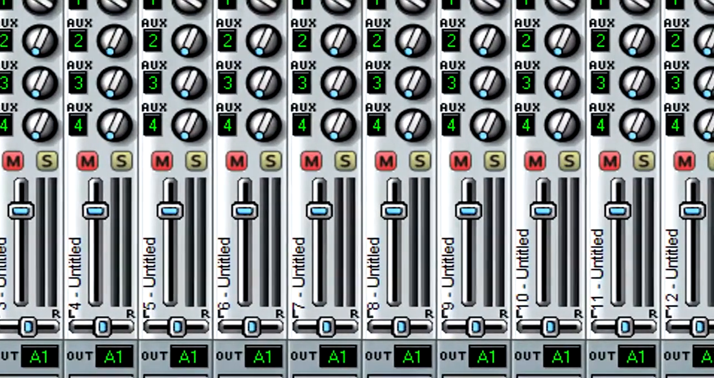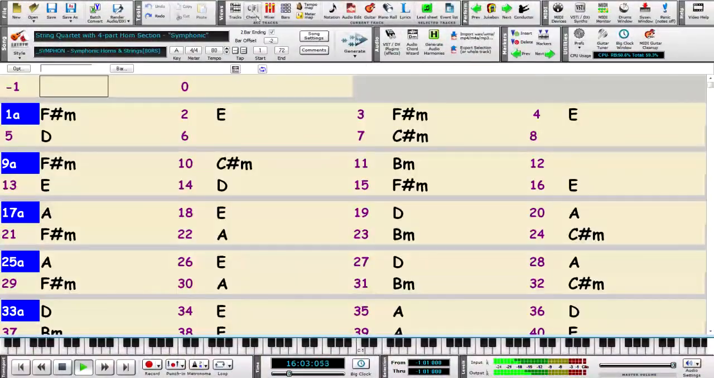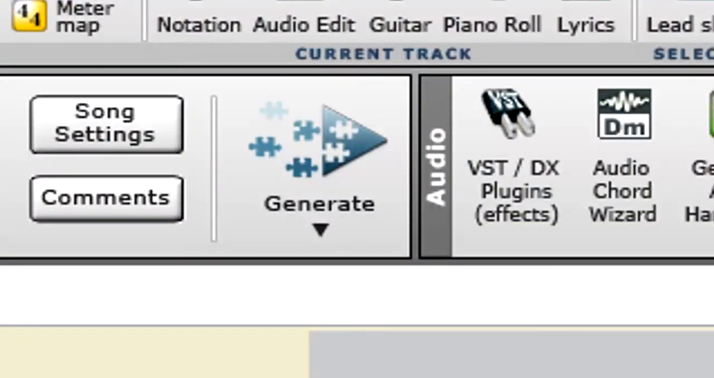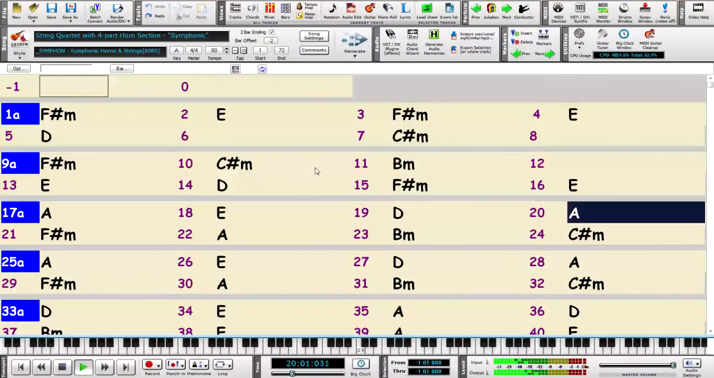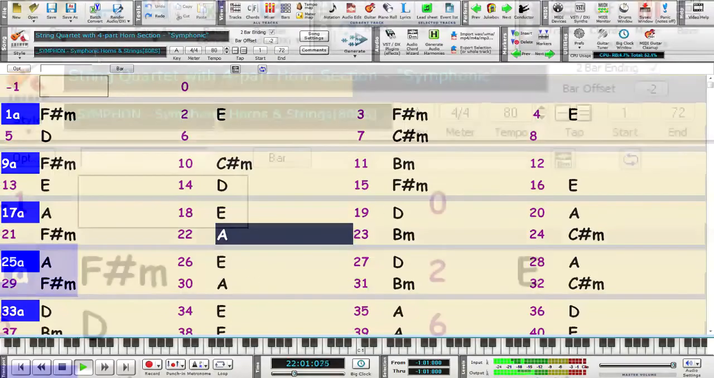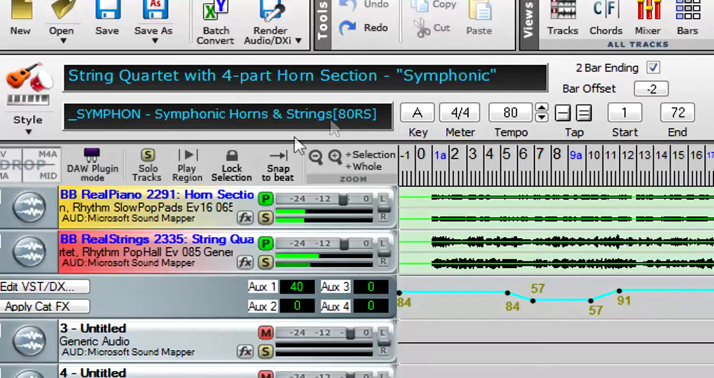It also has all the power of Band in a Box, allowing you to create audio or MIDI tracks by simply typing in chords, setting the key, meter, and tempo, picking a style, and pressing generate. And that's what I've done with this sample that's playing now. I entered these chords and picked a style that combines our exciting new string quartet RealTracks with this 4-part horn section RealTrack.